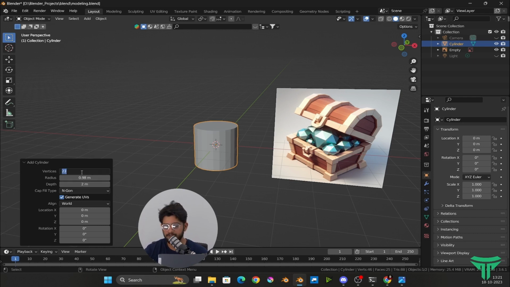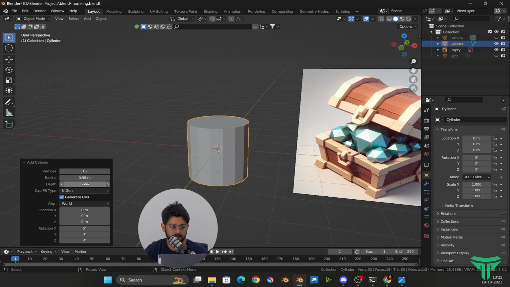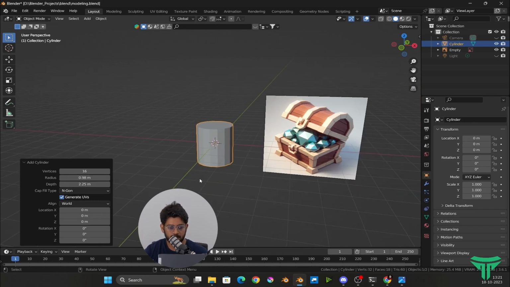So I want the vertices to be fairly simple and low. If you look at the reference image, you can see it's fairly blocky. So to get that blocky shape, I'll set it to around 16. You can see, we get that blocky shape. And for the radius, I think it's fine. And the depth, I'll just give it a little more depth. Yeah, so that should be fine. Once you click anywhere outside of this menu, the menu actually goes away.